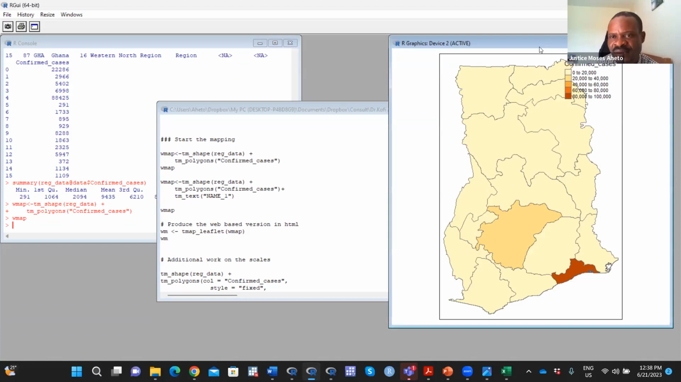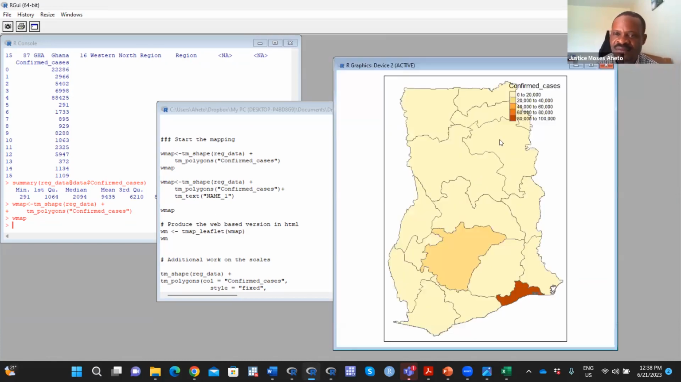Please, can you see the map? Yes, it's visible. Yes, you can see, yeah.